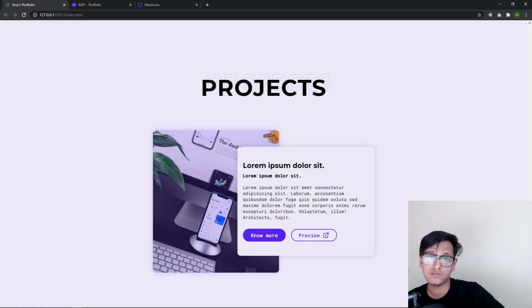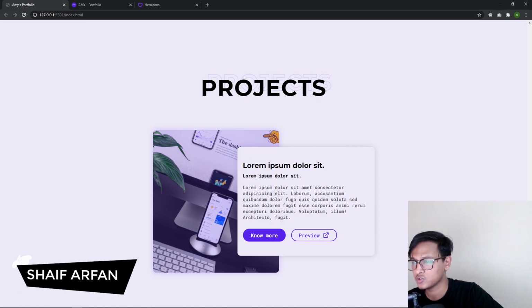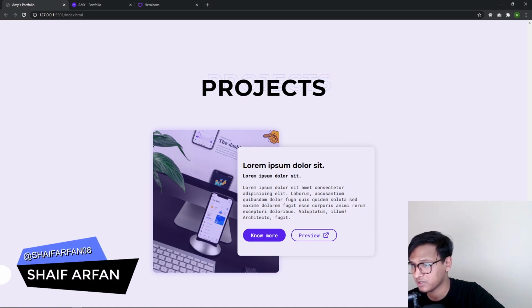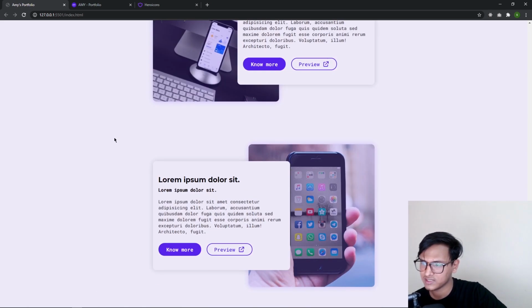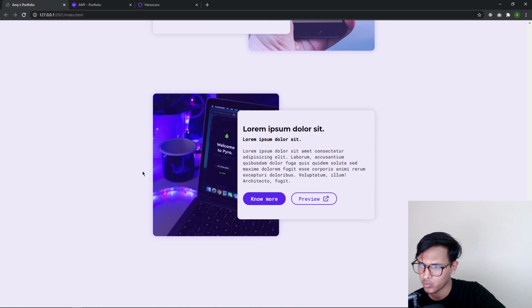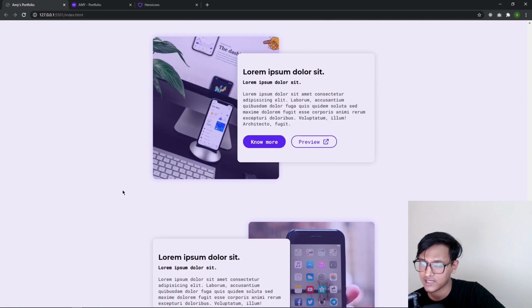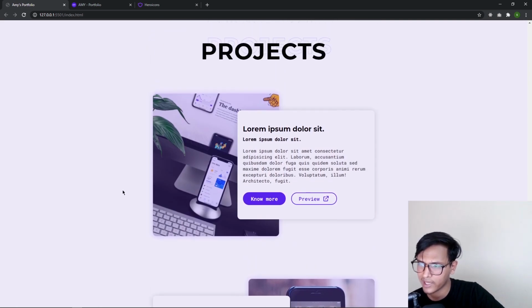What is up guys, welcome to part 6 of the project here. Today we are going to create the project section of our portfolio. Here we will show some projects. As you can see, this nice layout will be for our projects, with this overlapping layout, and whenever I hover we'll have this smooth transition.